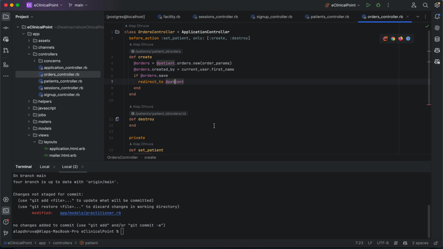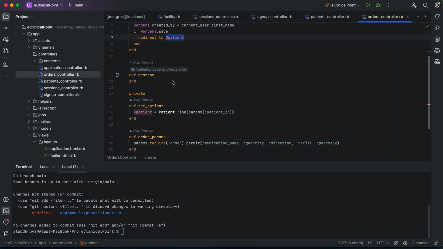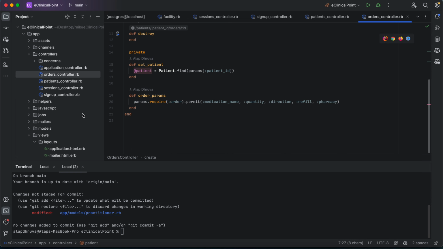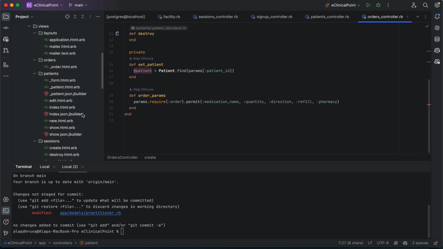And I have this orders controller which handles the orders functionality. I am creating the orders by selecting the patients and their orders, and I'm adding a new order into it. I'm setting the created by from the session, just checking who has been signed in and who is creating the order, and I'm saving it into the database. So that's for that part.